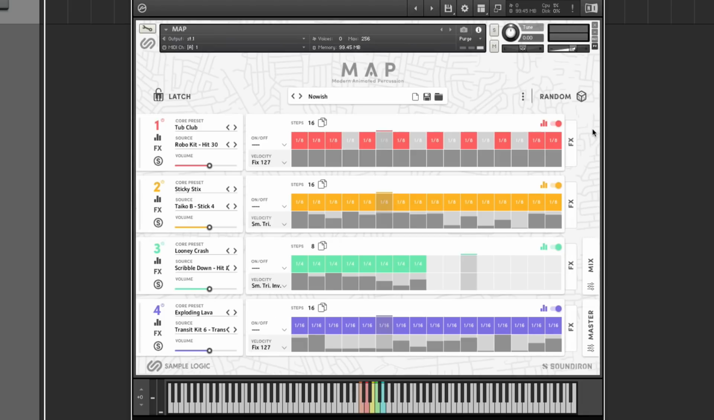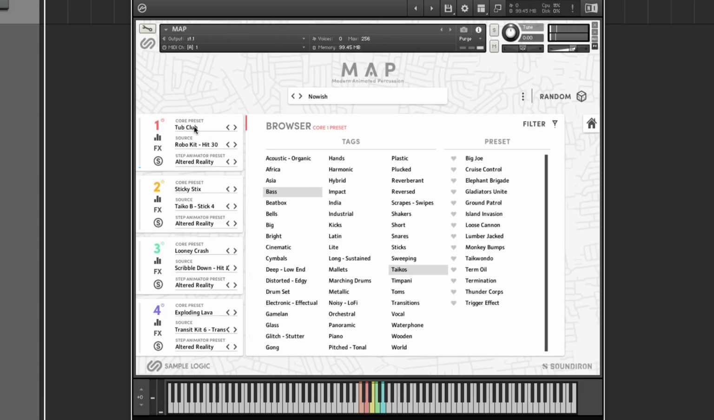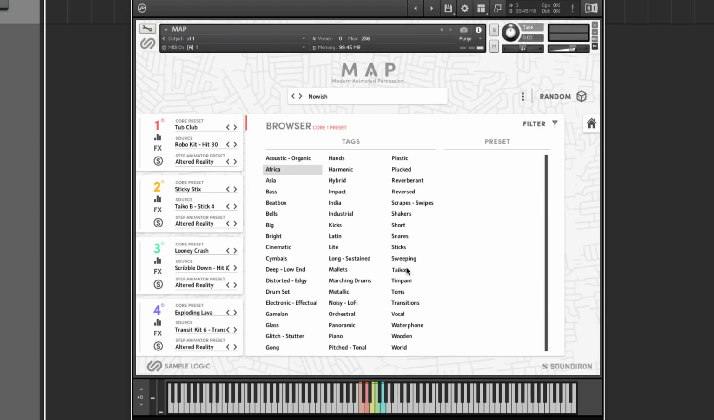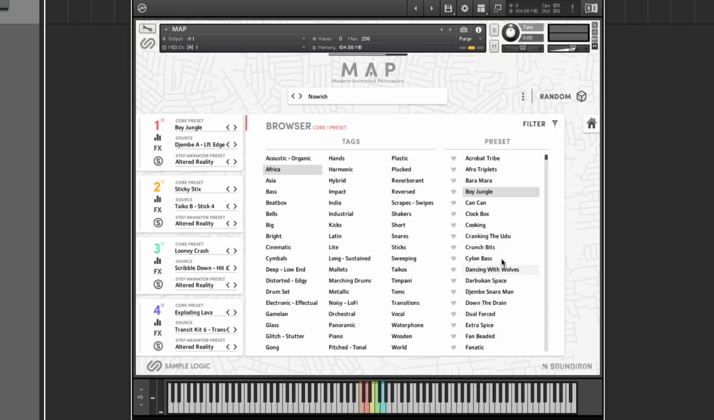Now we have that kind of sound going on. And you can do this also on a core per core basis instead of everything. So if you have this core here, no, I don't want that. Let's do something African. This one.